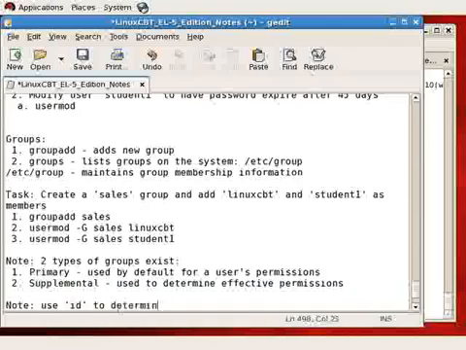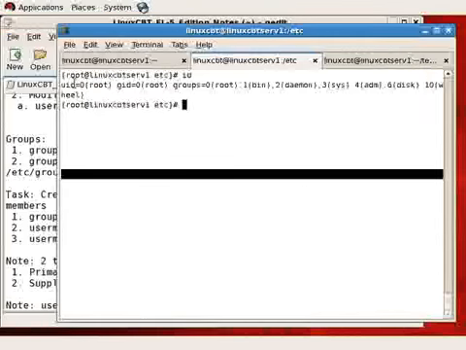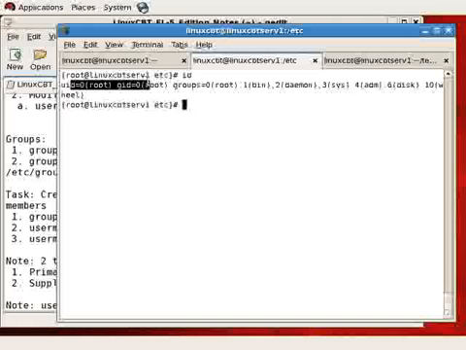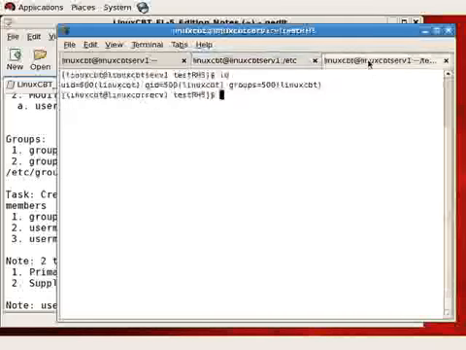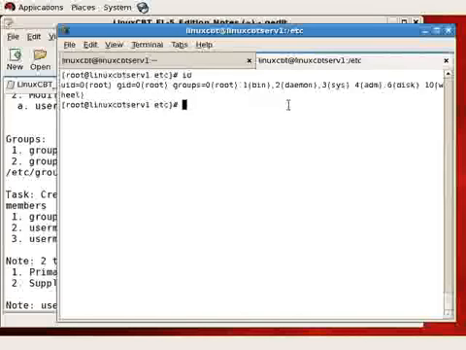Let's just note another useful command. Use id to determine the group information of a user. So here we've used id for the root user. We see that the user's UID, GID are set to 0. The groups include what you see here. Now let's try for the Linux CBT user. This user's ID is 500, 500. Groups is set to 500 for Linux CBT.